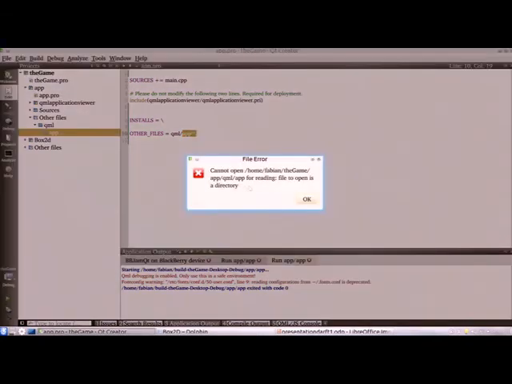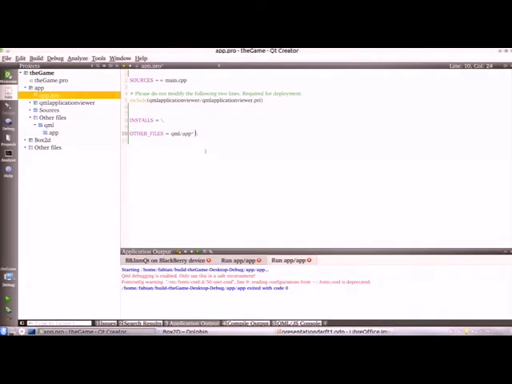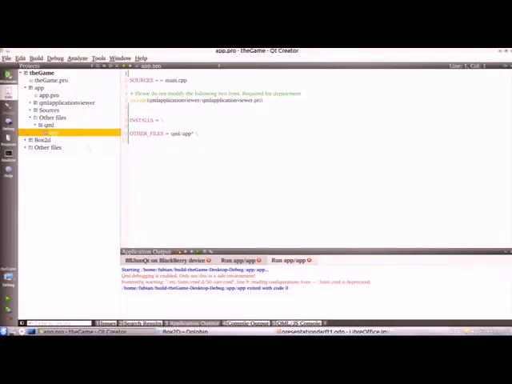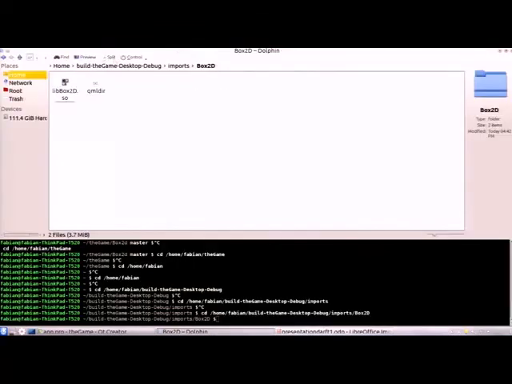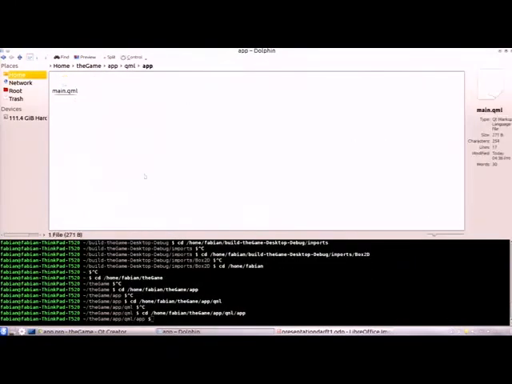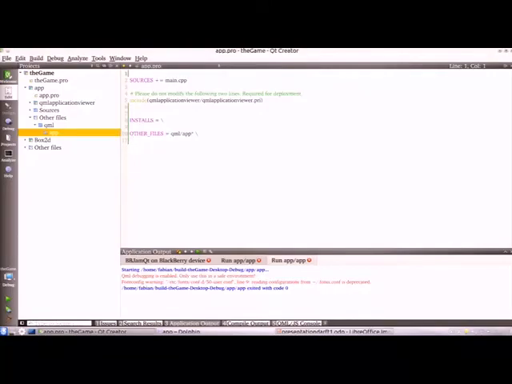Hello? Okay. Where are my QML files now? You specify, I think, a slash. Oh, yeah. Sorry. Okay. So it should pop up now. Okay. Here's my main QML.